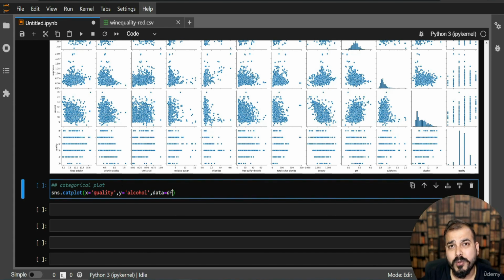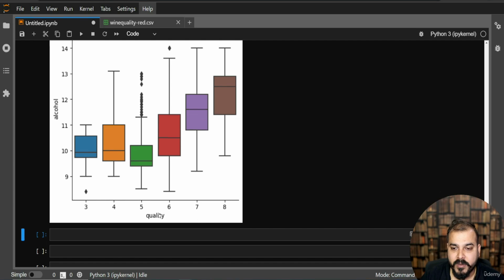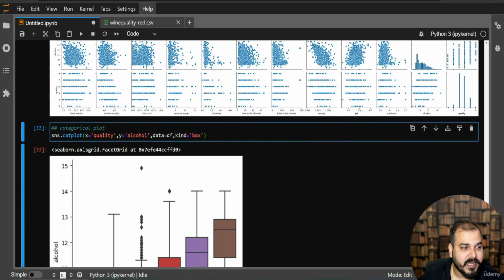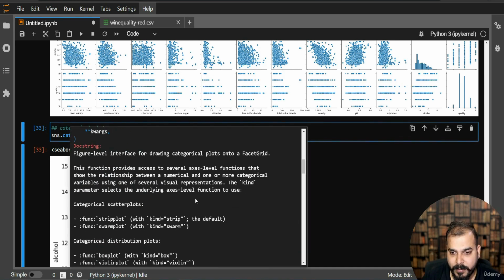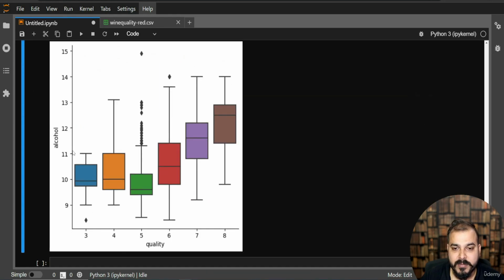Let's say I want to give it in the form of a box plot. There is another parameter called kind, and here I can give box. If I execute this, you'll be able to see with respect to quality and alcohol that I'm getting a categorical plot. catplot is basically a categorical plot. If I press Shift+Tab, you'll see: figure level interface for drawing categorical plots onto a FacetGrid. So here you can see alcohol based on these particular values.